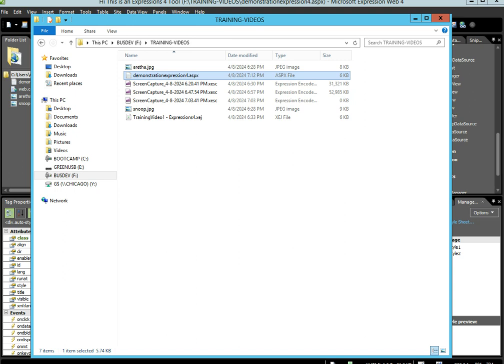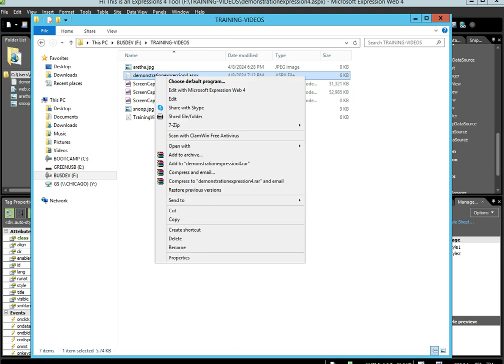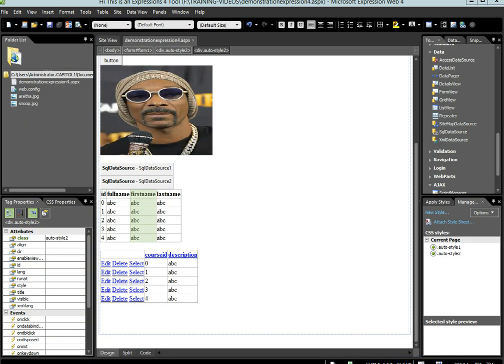Now, if you right mouse click on that and open it with Notepad, you can edit it outside of Expression 4, but this program is now complete. That ends part 2 of our series. In part 3, I will show you how to make this all work on an IIS server.